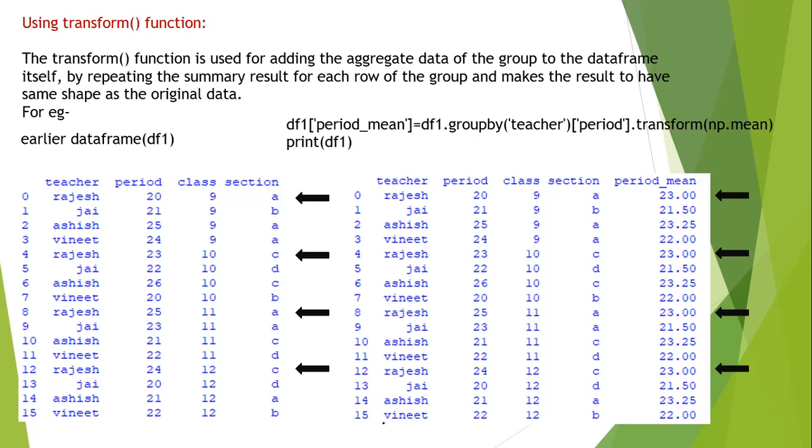Okay, so this is the use of this transform function, that you can perform some operations there, and this particular element with the help of mean or median or mode has to be taken out first, and that can be added into the data frame itself.